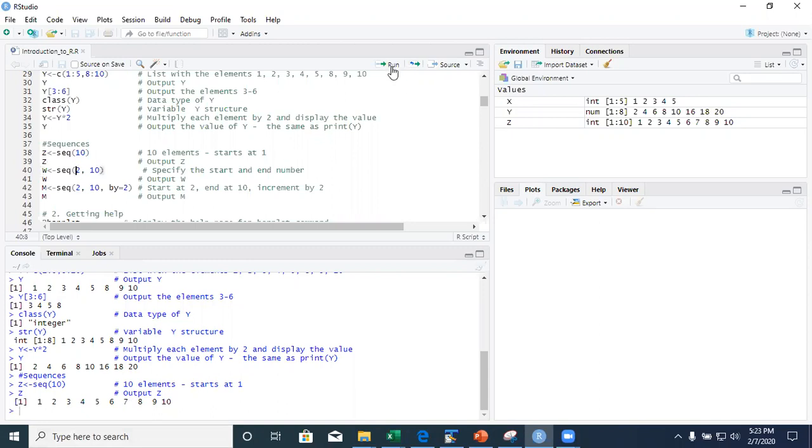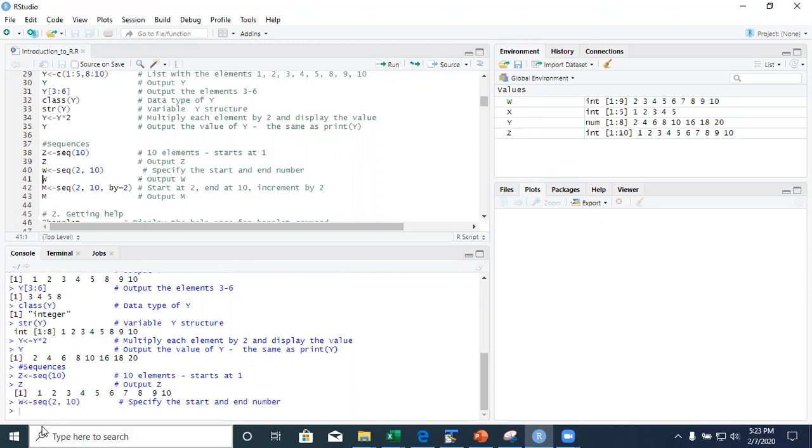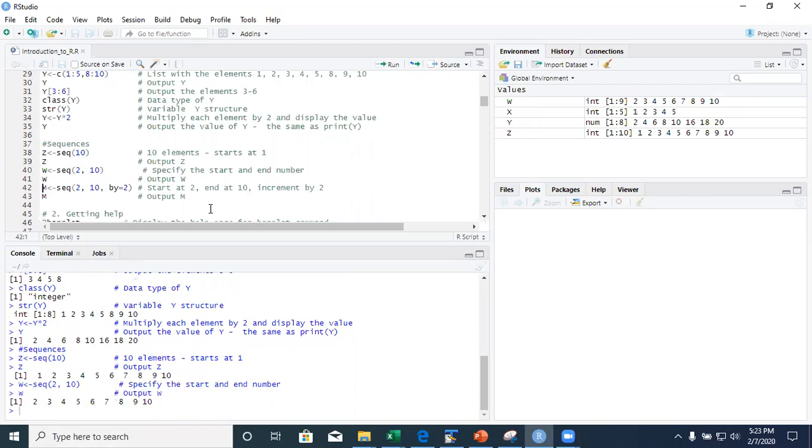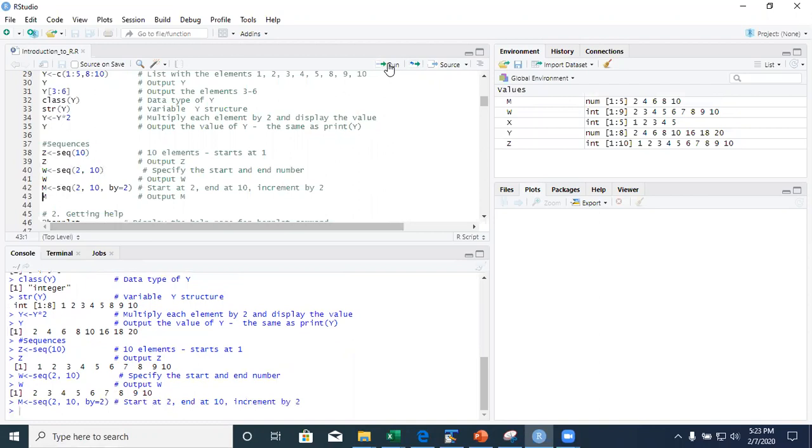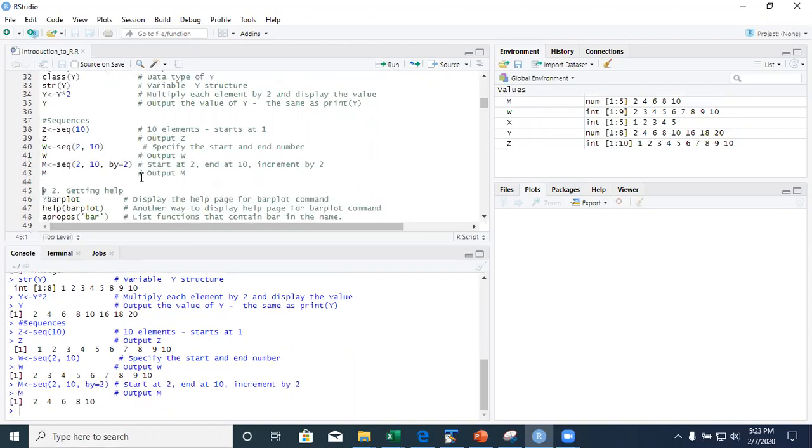Here, I'm going to start from 2. I can specify that I want to start from 2. And here, I could also specify that I want to start from 2, and I want to go up by 2. This is the by argument.